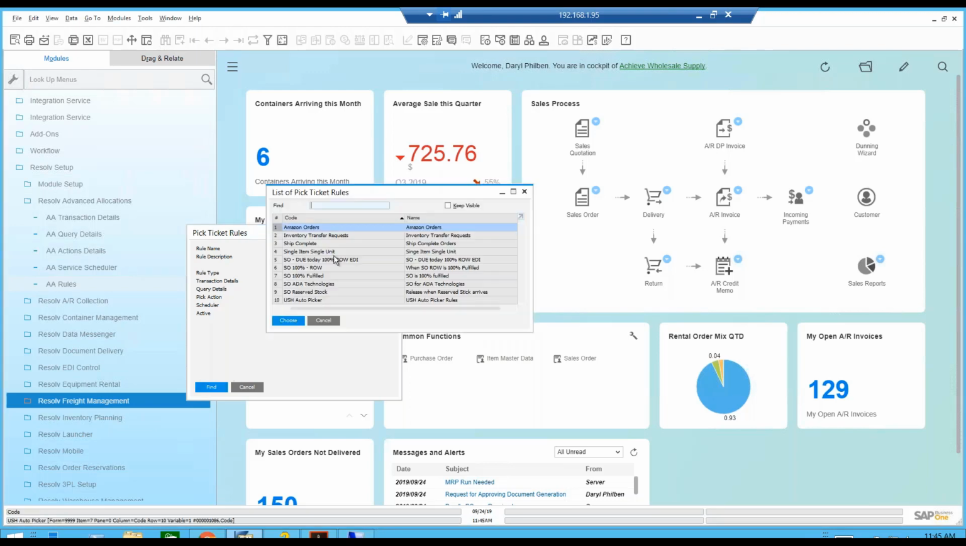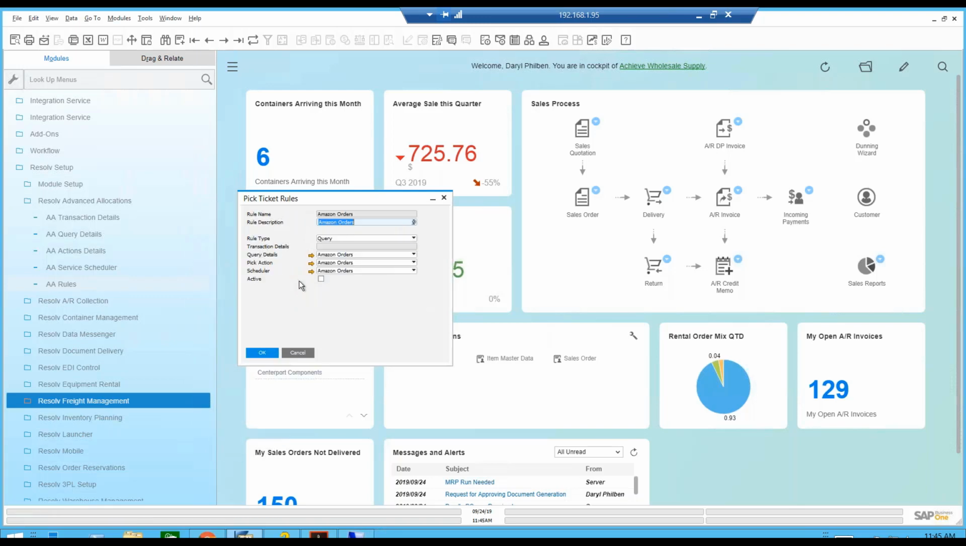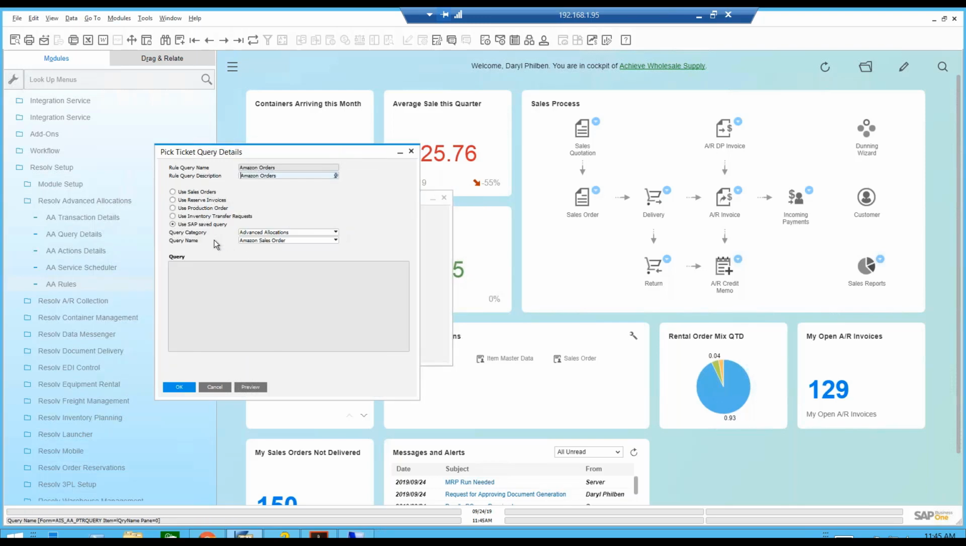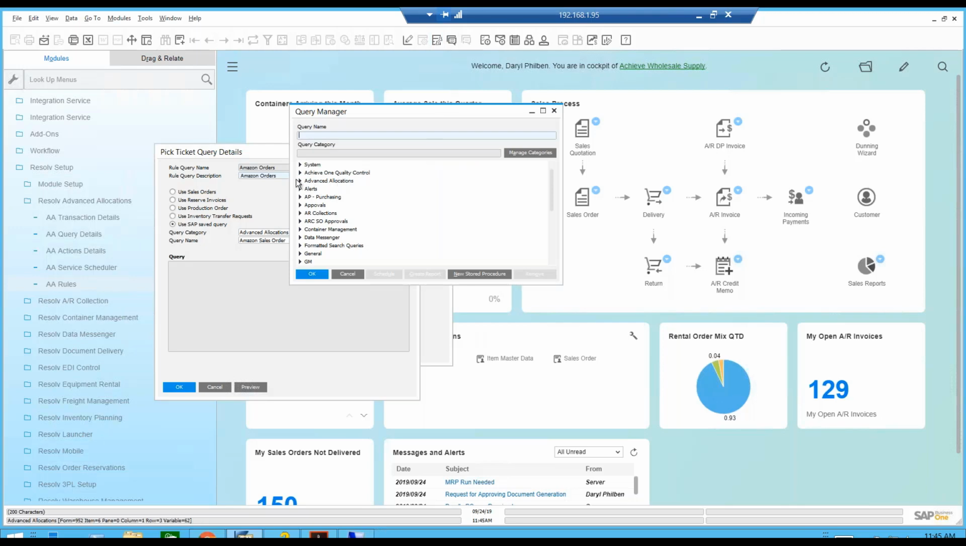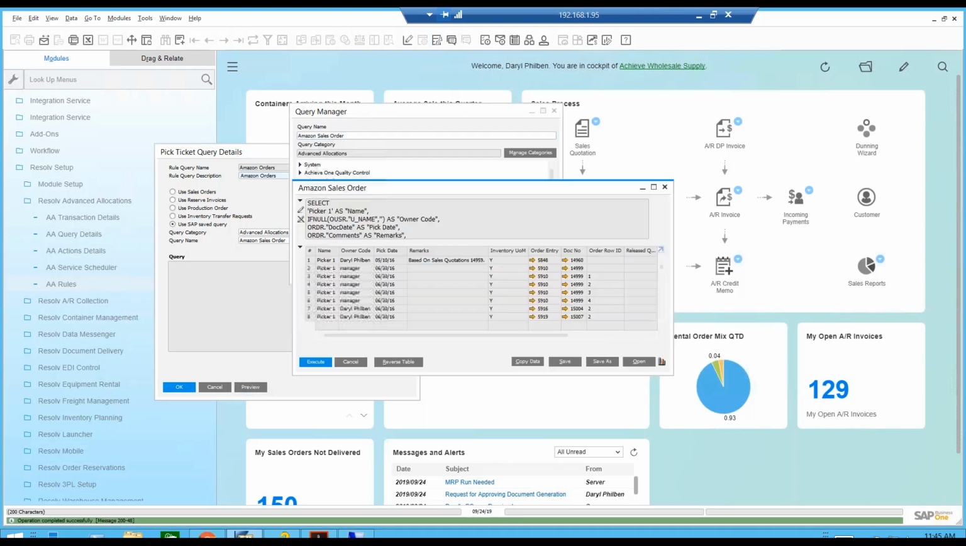So we'll go ahead and take a look at, let's say, the Amazon orders. Okay, and within the Amazon orders, I have the ability to come in here and specify what I want to have happen. So I was able to build a query. And within that query, again, you can see I'm using the saved query from SAP. So this is just a regular SAP query. We came in here and said we wanted to find all the sales orders that are for Amazon. So again, this is just a query.